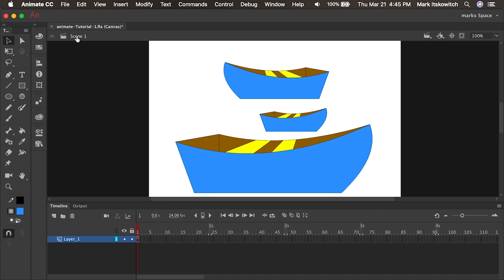And boom, all three of the instances that are attached to this symbol get updated, making it really easy to update your art at any point in your animation or your project. Next, we take this symbol and animate it using motion tweening. Stay tuned.